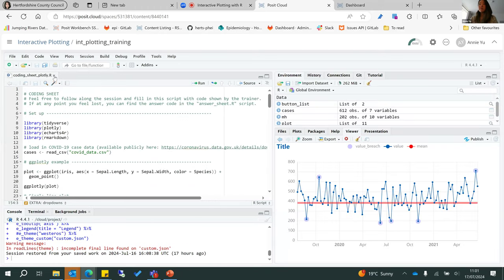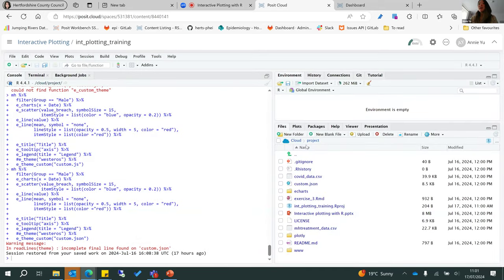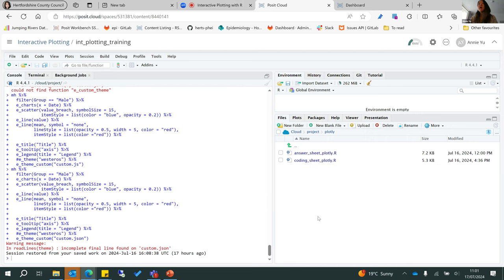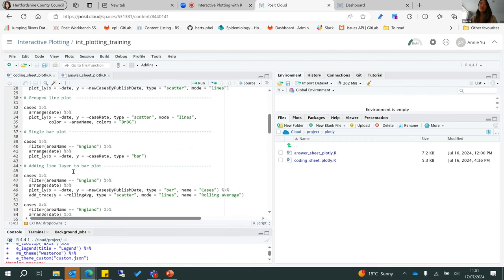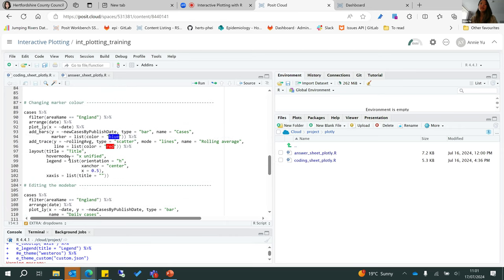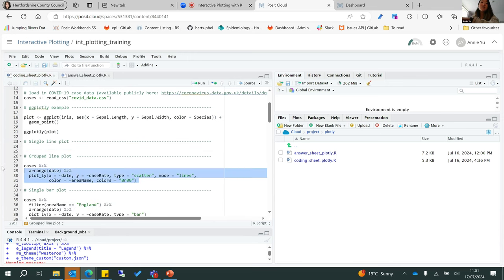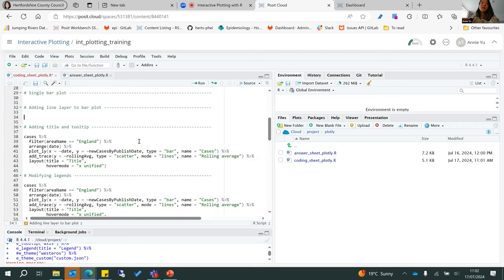Right, let me just clear my environment because I've been working on it. Okay, so it should look like this. You should have all of this on the side here in your file explorer. And what I've done is I've split this training into two parts. So we'll be going through Plotly, which I said is the most popular interactive plotting package. And in Plotly, we have a coding sheet and an answer sheet. I advise you to use the coding sheet so that you can fill out the code. I've already filled out the code, so I will be deleting it because these are the answers. But for you, you should see a mostly empty script with some headers that I put in.